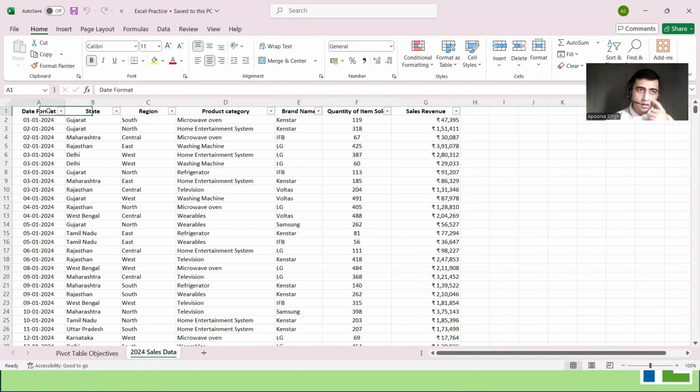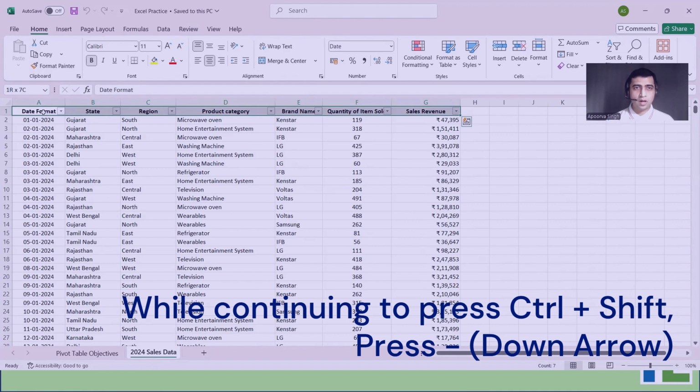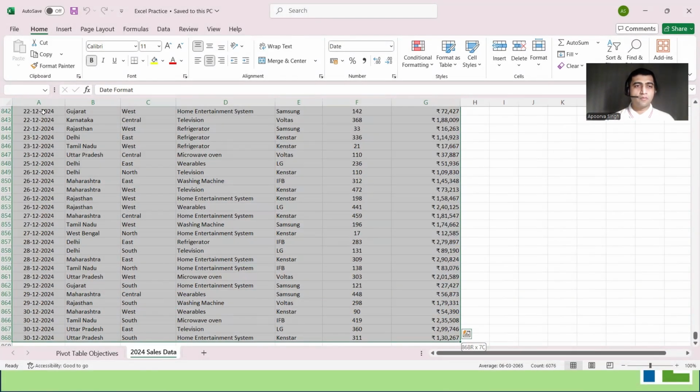Firstly, you need to understand how to create a pivot table. To create a pivot table, I'll go to the first cell of the table and I press Ctrl Shift right arrow, and while I am pressing Ctrl Shift, I press down arrow. What this does is that this enables me to select entire data from my table, and I don't need to worry if there is any blank or spaces in between. By doing this method, I am confident that my entire data from the first cell to the last cell has got selected.